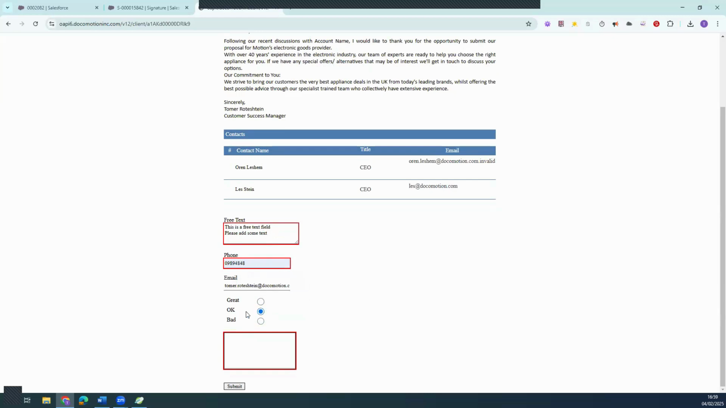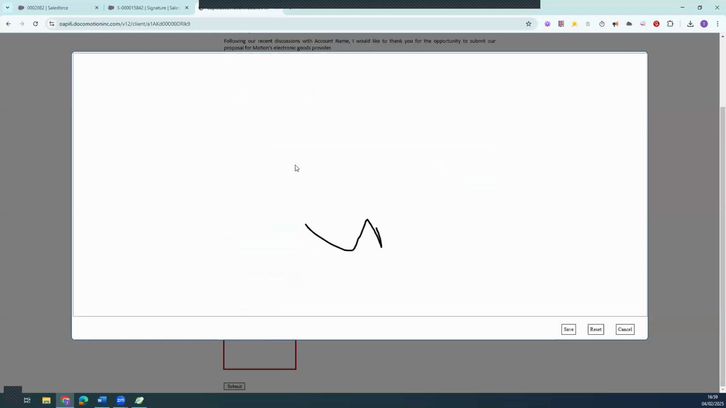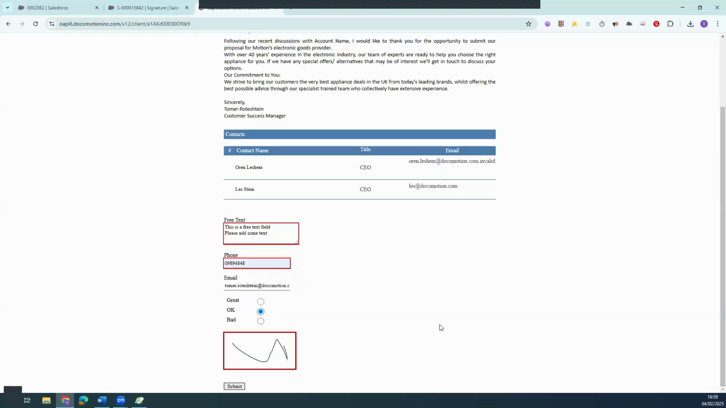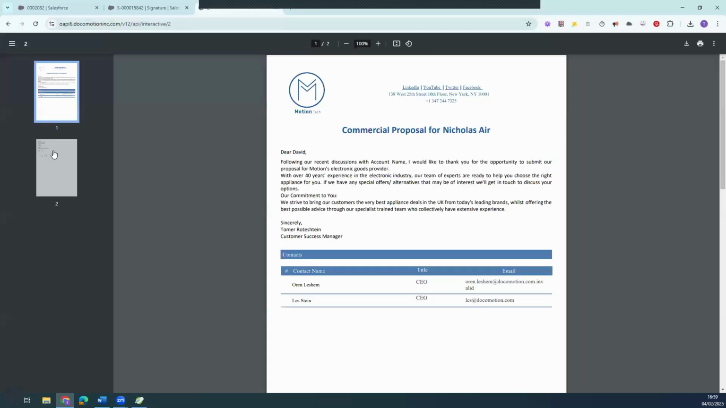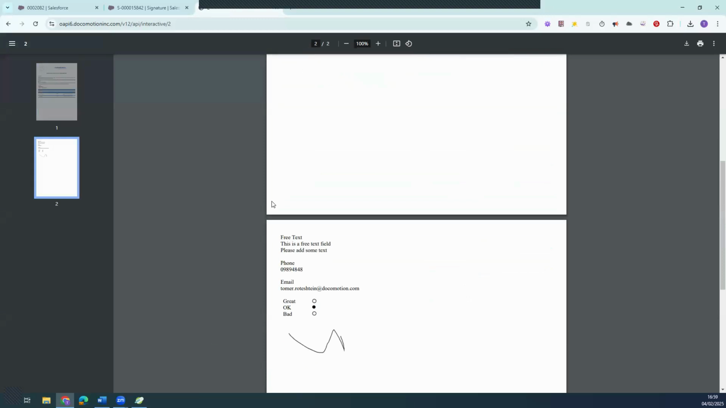So as I said, this is great for all sorts of documents you can send to end customers. And the signature pad, we did set it as pop-up, so clicking on it will open up. I can sign, save, and then submit. Just like before, I get a copy of the PDF.